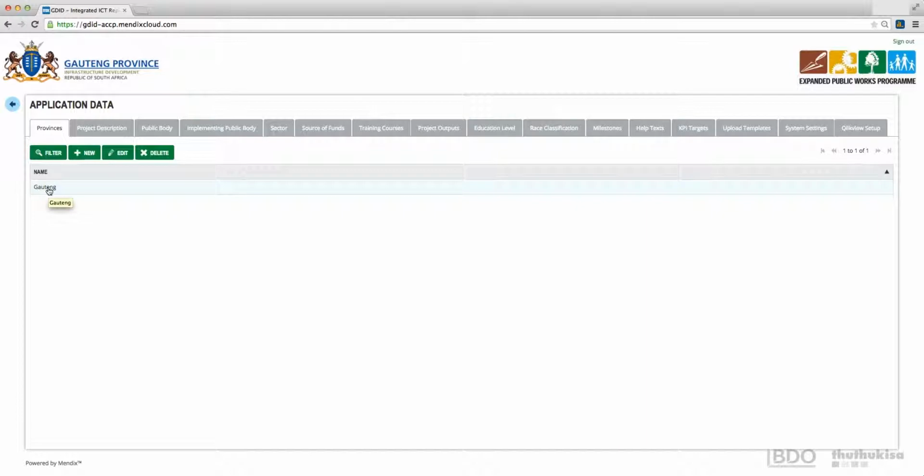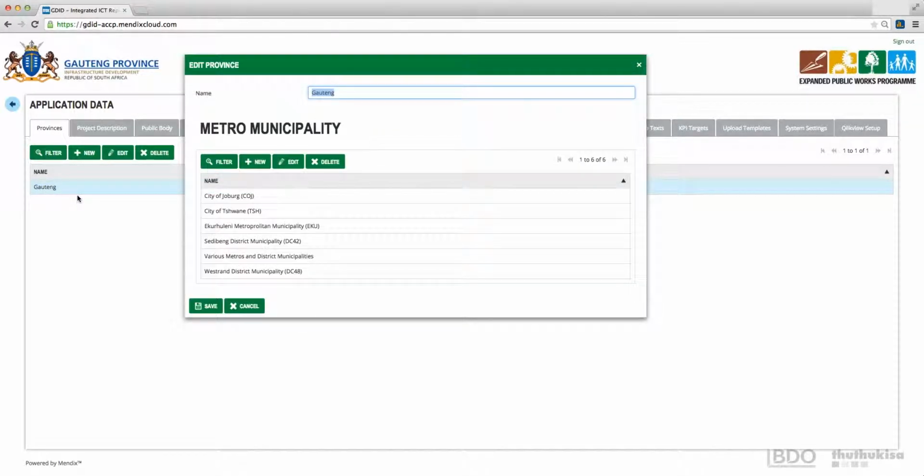The system sets up location information in a hierarchical manner. Within a province, you then drill down, and when you drill down into the Provinces tab, you will see that within Gauteng, you've got the three metros, City of Joburg, City of Tshwane, and Ekurhuleni, and then the two district municipalities, Sedibeng district municipality and West Rand. So it's split into those five options.